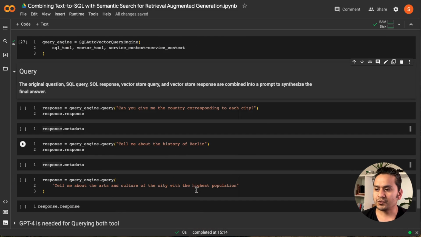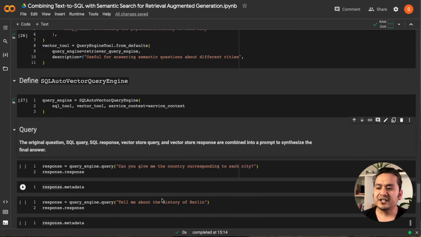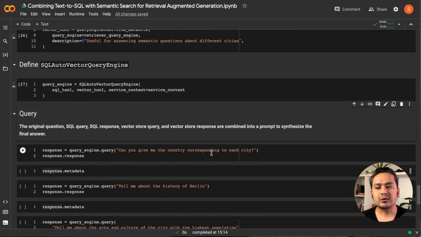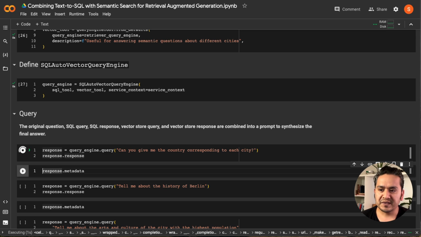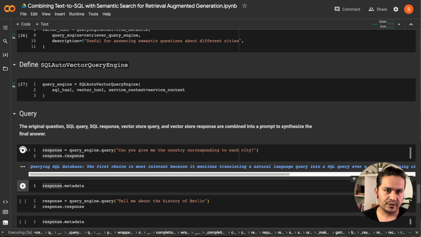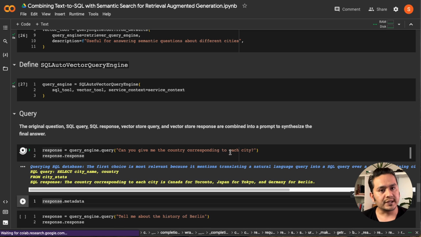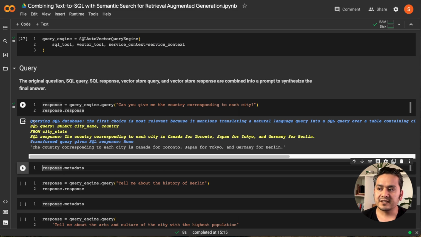Let's ask the first question. So the first question is, can you give me the country corresponding to each city? If I just run this, what is happening here is this information can be achieved just from the SQL database, right? I just want to have the country corresponding to each city. As you can see here, it is saying querying SQL database. So the selector says that it needs to go into the SQL database.